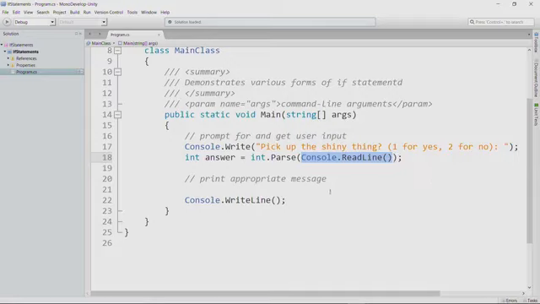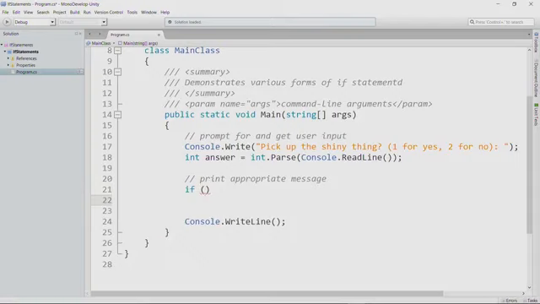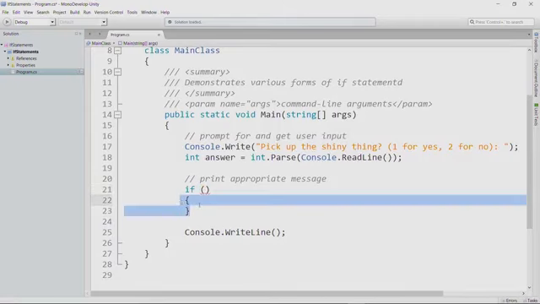Now I want to print an appropriate message, and here's where we actually get to use an if statement, so I can give the user feedback about the decision they made. So I'll say if, and now I put the Boolean expression for the if between parentheses, and then the body of the if clause will go between curly braces. I need a Boolean expression here that if it evaluates to true, I'll do whatever's between these curly braces, and if it evaluates to false, I won't do it.